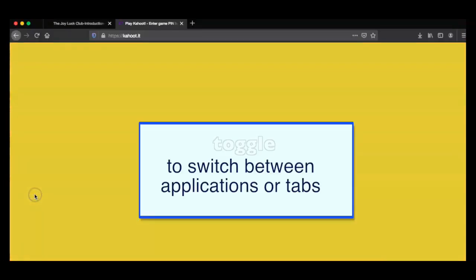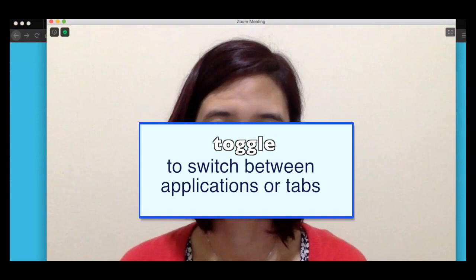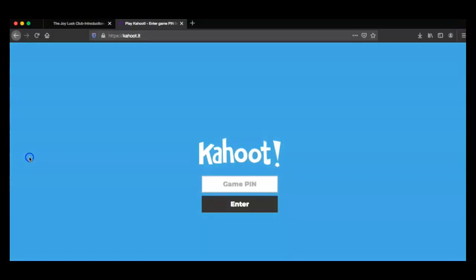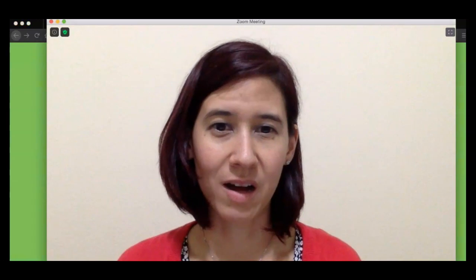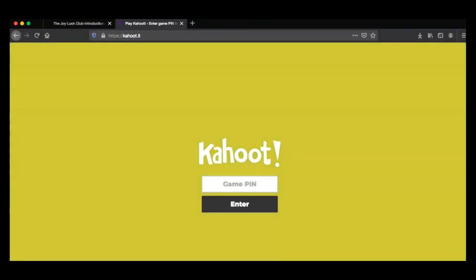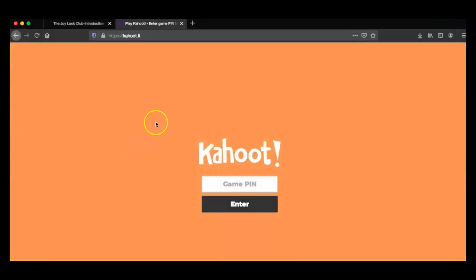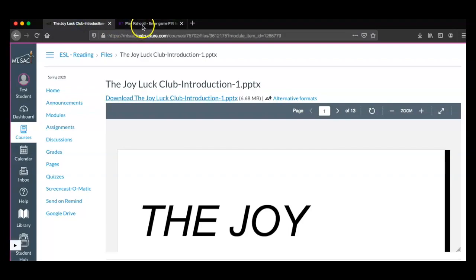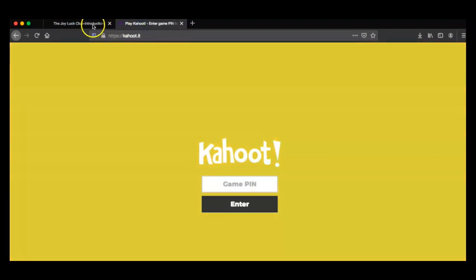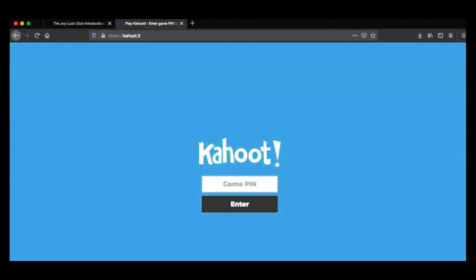your teacher might tell you to toggle your window. If you toggle, that means that you switch between applications or tabs. So you might go from Zoom to the internet. So I am toggling back and forth between two different applications, or I might toggle between two tabs. I'm switching between two different tabs. You can toggle between applications or tabs.